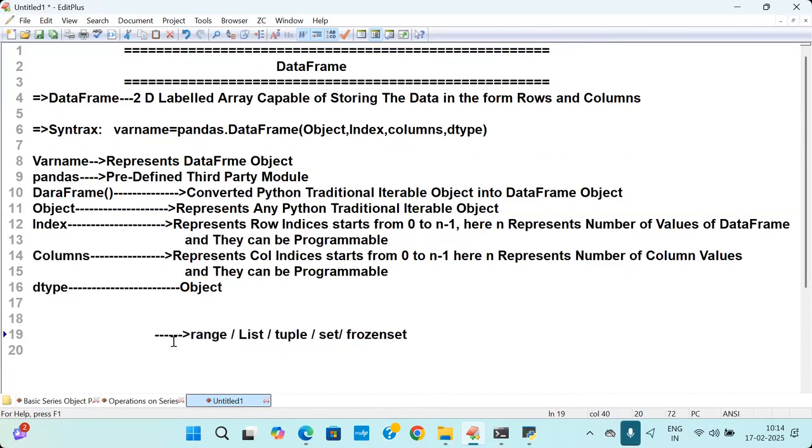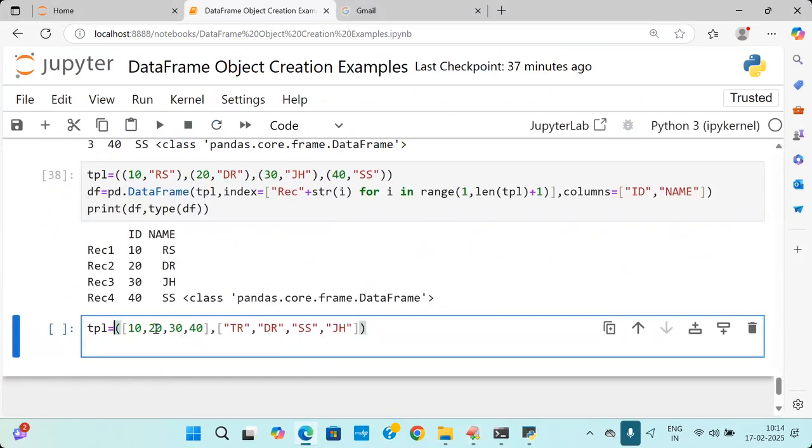So this is the type we are having. tpl of like this, so I'm going to write it. Convert into df. df is equal to pd.DataFrame of tpl. How many columns? 2 or 4? Come on. 4 or 2?